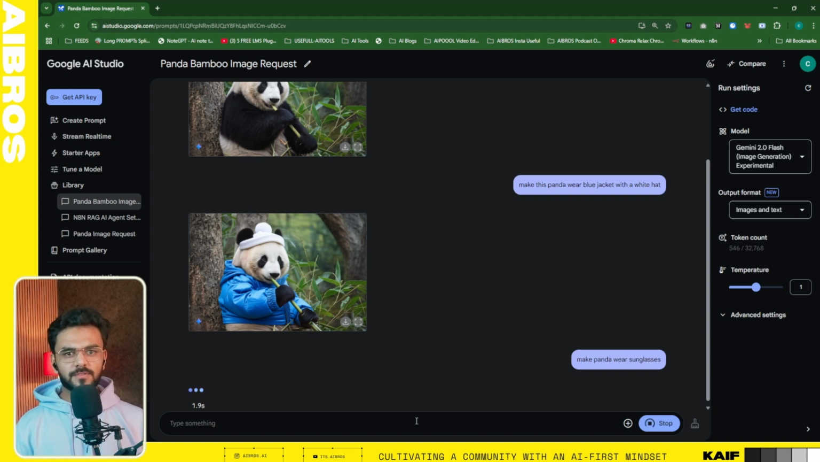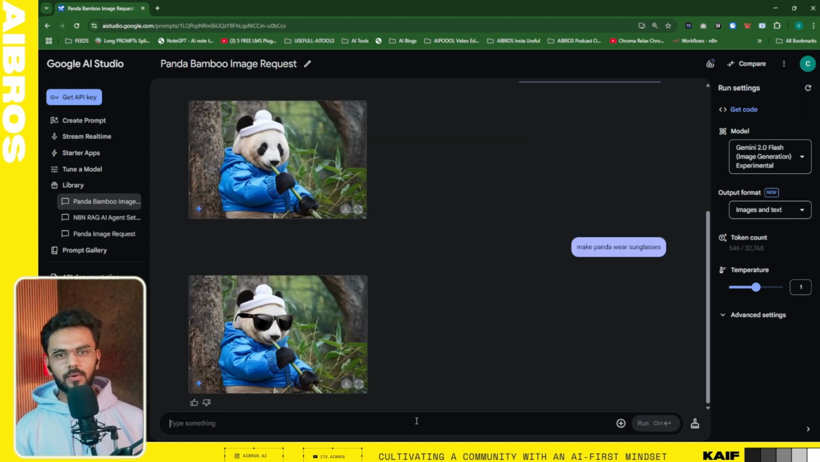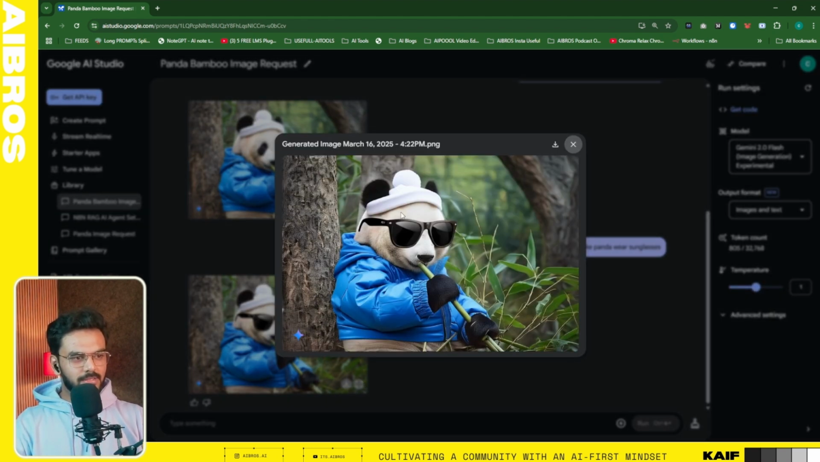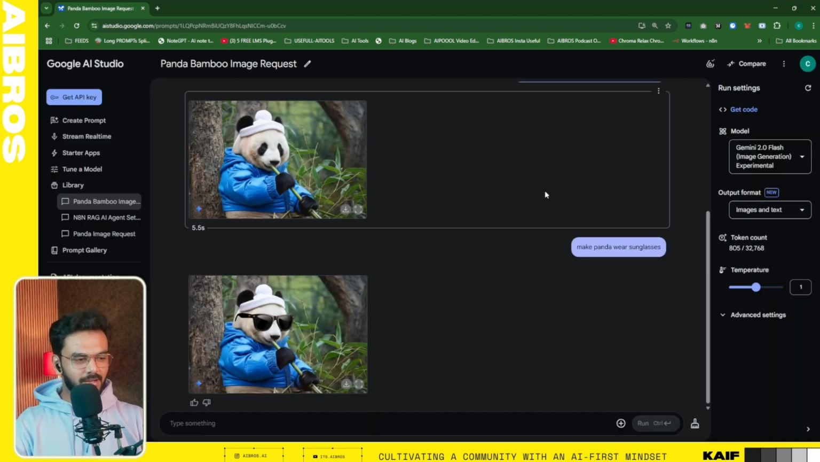In the post which I read recently, people are widely talking about the character consistency of the model. People are saying that Gemini 2.0 Flash is able to process images in a way that it is able to maintain the character consistency right from start till the end. So let's see in this video if we are able to explore that or not. So this is how it added sunglasses to the image. How cool is that?